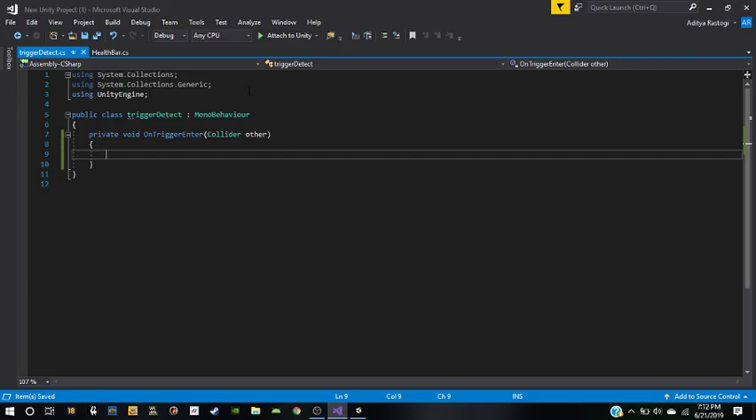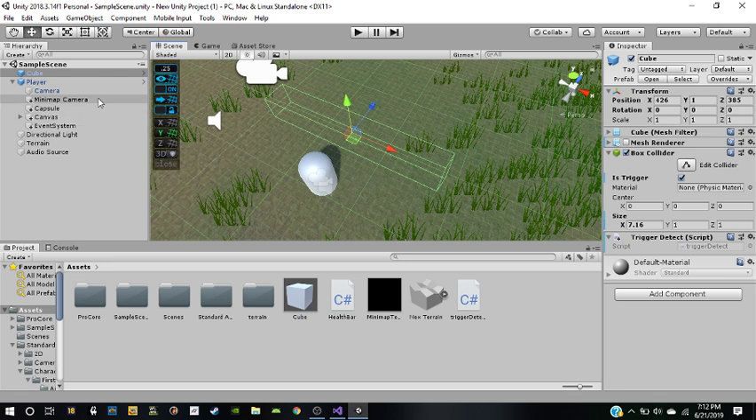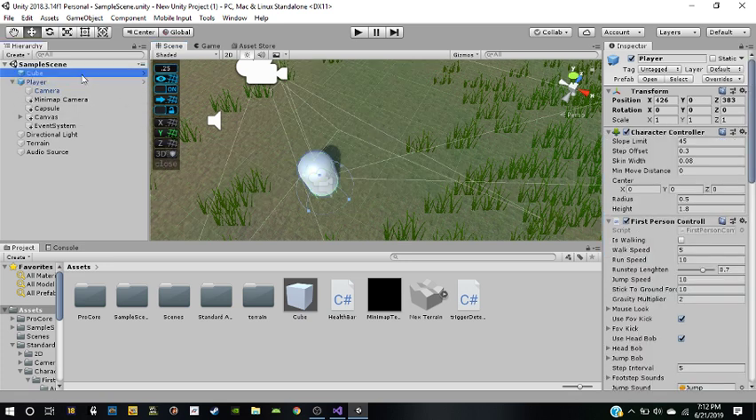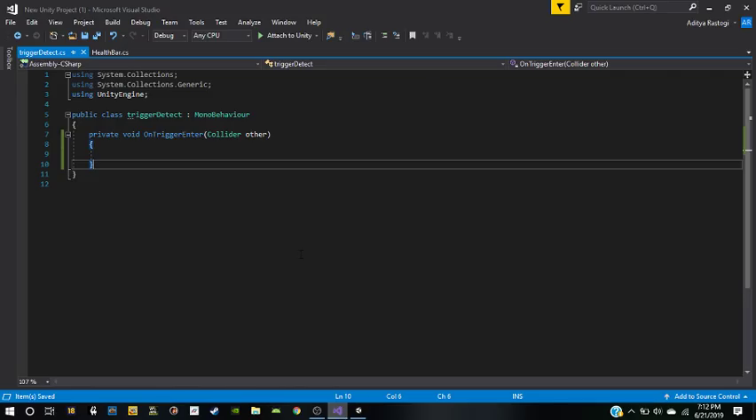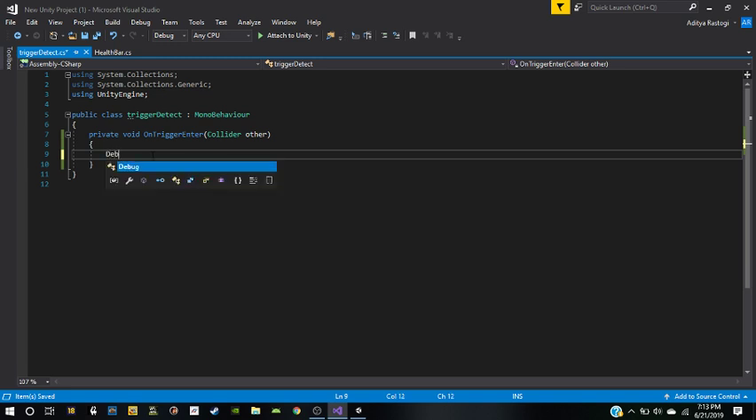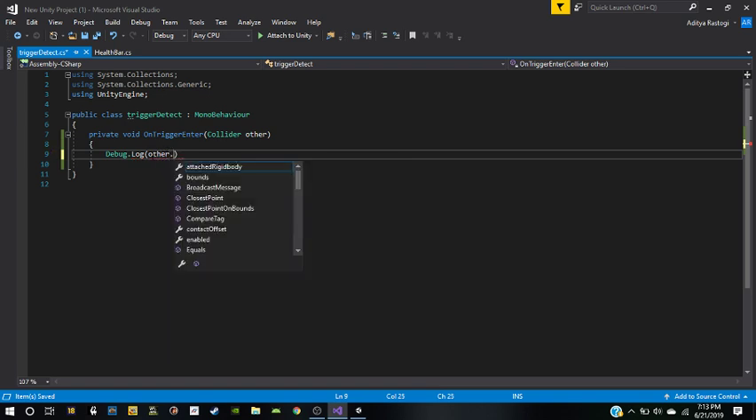Then OnTriggerEnter detects whenever an object enters this, and you can see this parameter that's being passed, Collider other. This detects which collider has entered this particular trigger. So if I enter it with the player, it will show that the player collider has entered it. I'll just show it to you. Let's say Debug.Log(other.name).